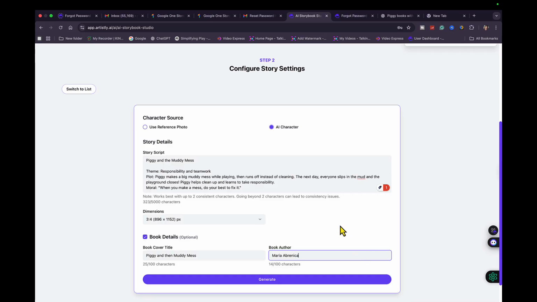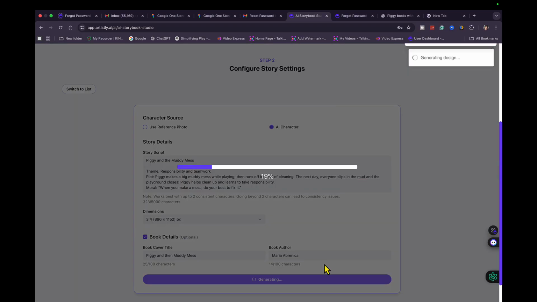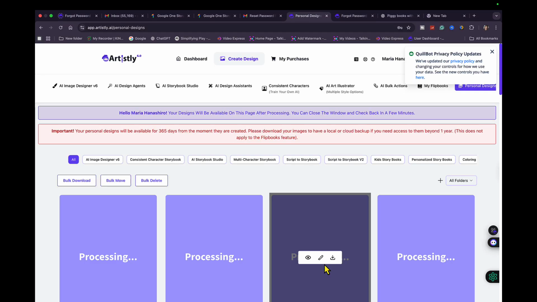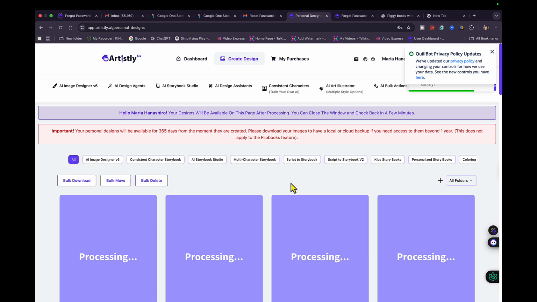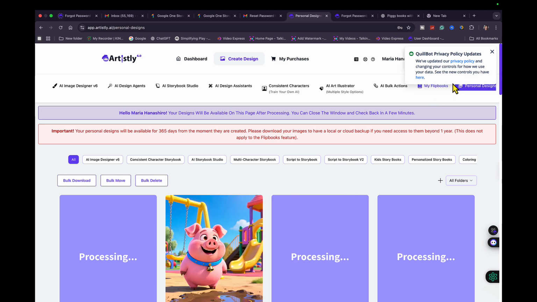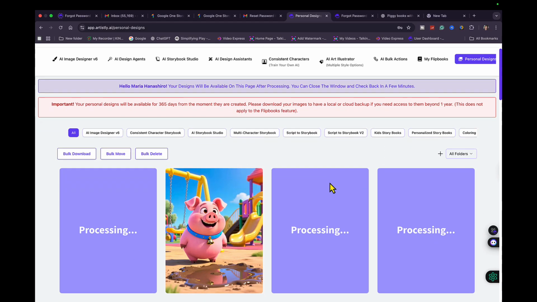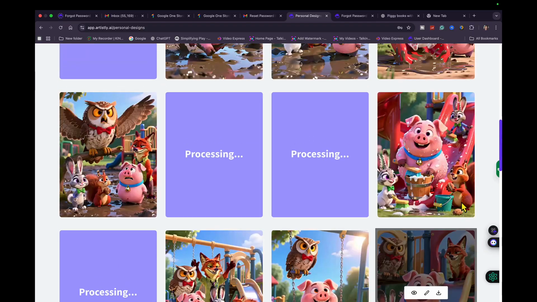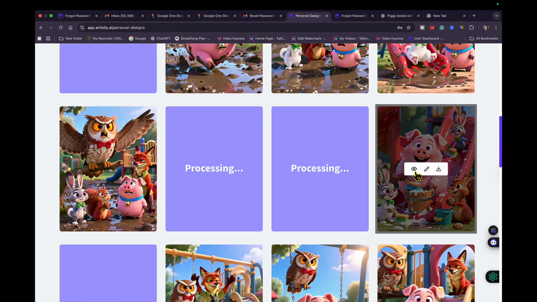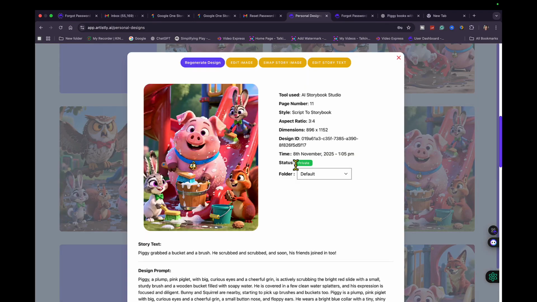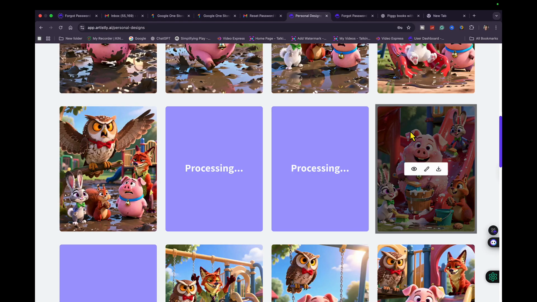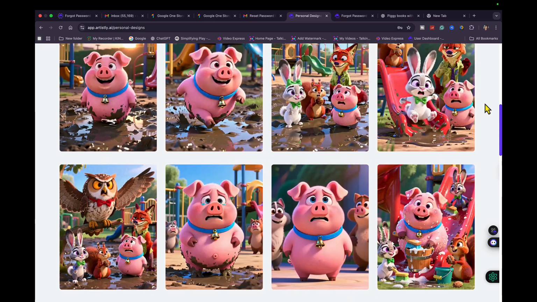Okay, so once you finish with this, just click generate and let's wait for a few seconds. Alright, here you go, guys. You will see that the images are generating on your personal design, and let's wait a few seconds until it generates all the images. If you don't like the images, guys, you can click this icon and then regenerate the design. Just play around with this, but I think I like the images that I'm seeing right now.